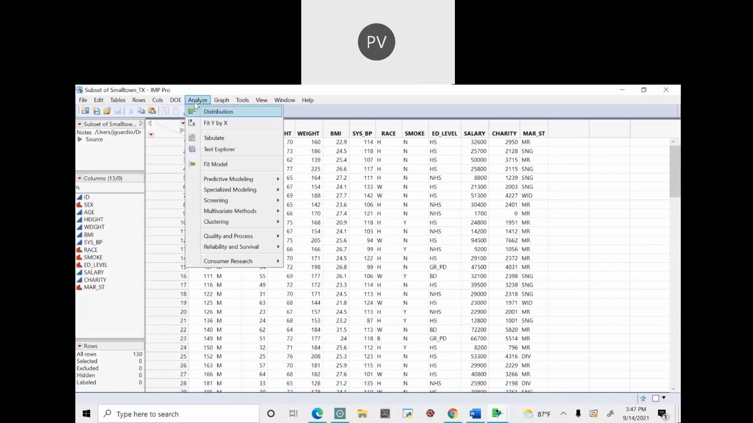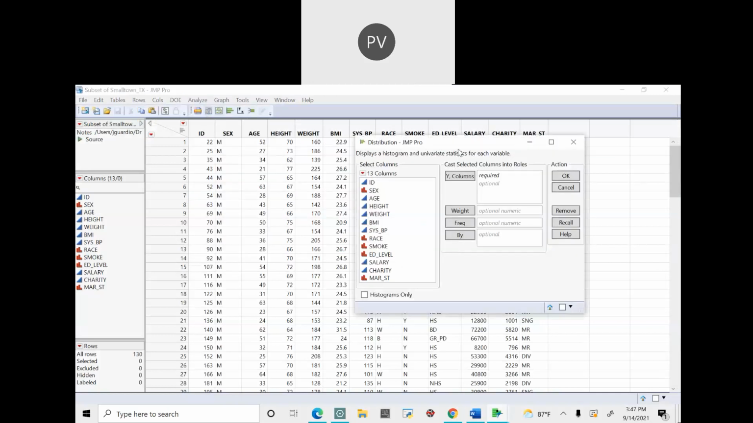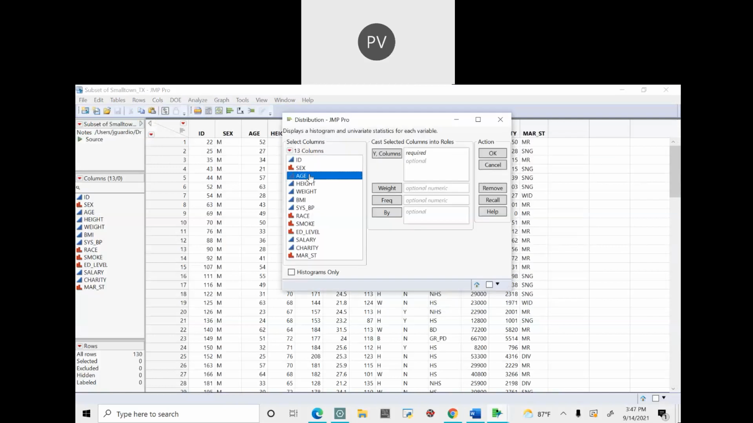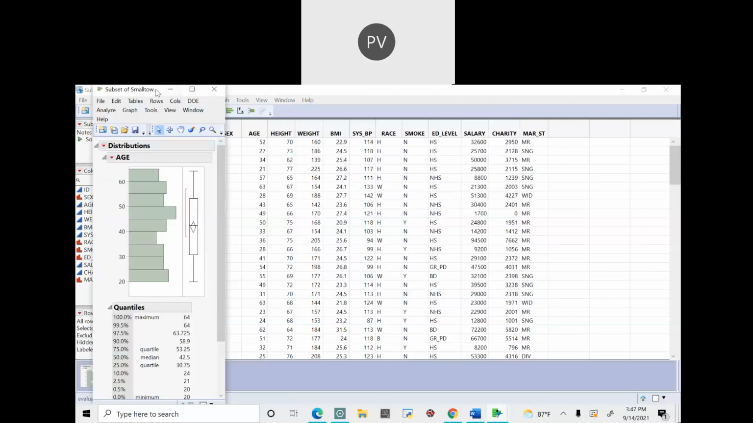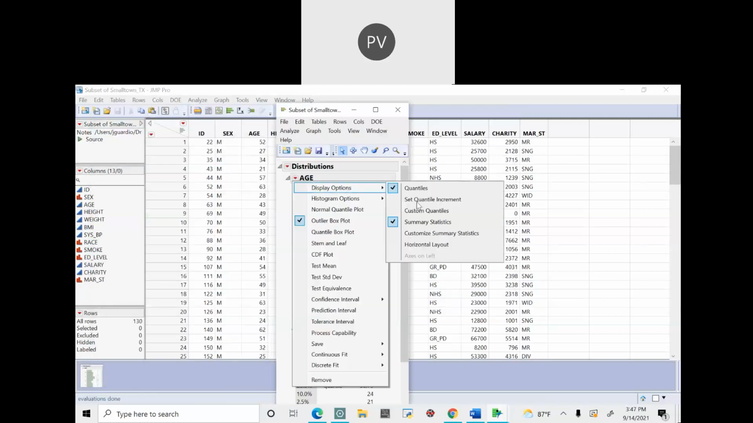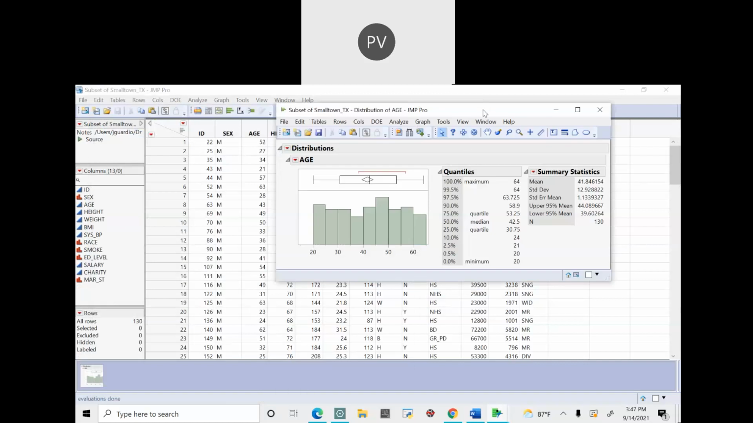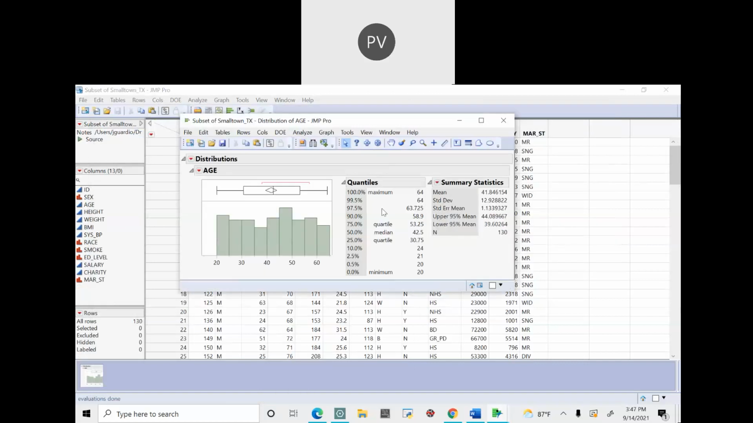What are we supposed to do? Analyze distribution, right? Now let's say I would take age. So let me put age in the Y column. Click on OK, and then set the display option to horizontal layout, right? Now see here, this is called the 5 number statistics, the quantiles. This is your histogram, this is my quantiles, the 5 number statistics, and this is summary statistics, which includes mean, standard deviation, and the rest of the things.